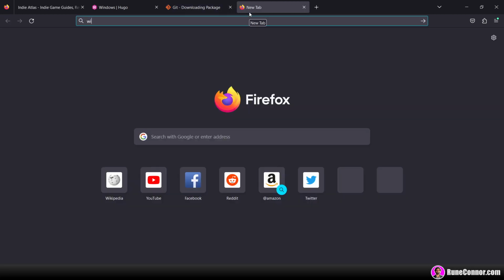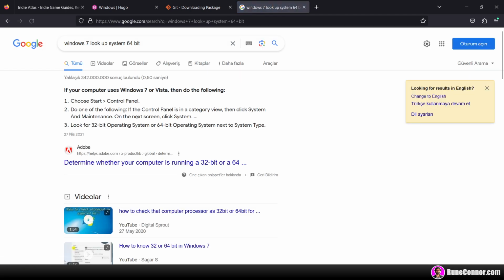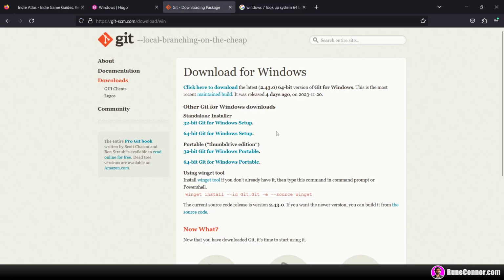So let's say you have Windows 7. Look up system 64-bit. If your computer uses Windows 7 or Vista, then choose Start, Control Panel, etc. Look for next to system type. So you can always ask Google if your system is not the same as mine.